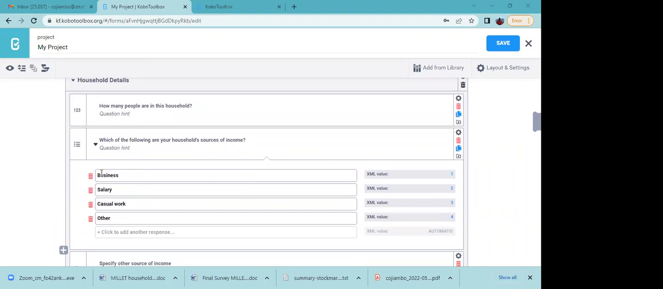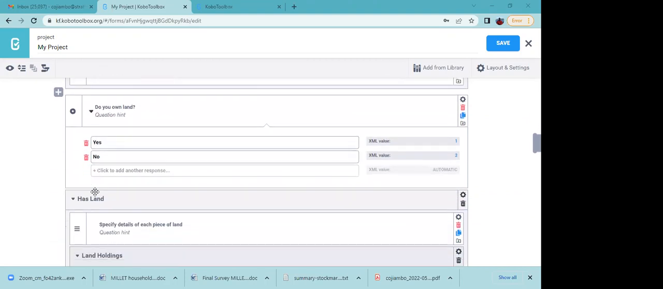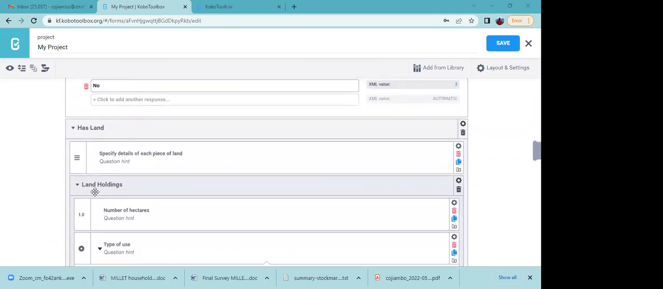Questions that allow you to have multiple selections, like, for example, which of the following are your household sources of income? Business, salary, casual work, other. So in that case, you can select multiple. Maybe you've got a business and at the same time you are also salaried.